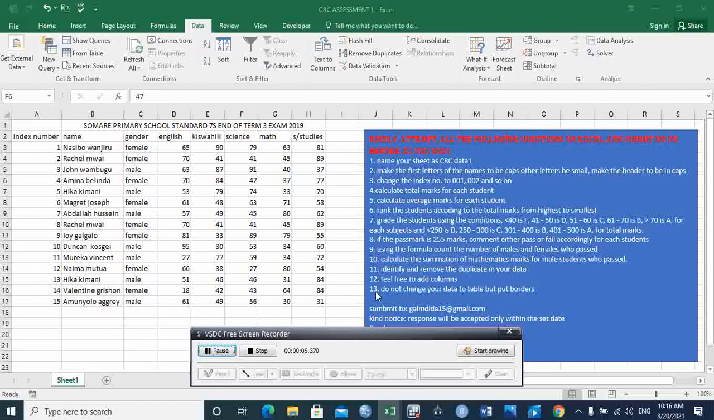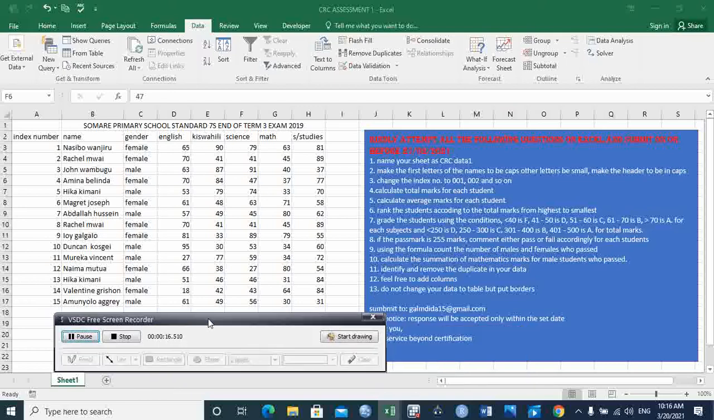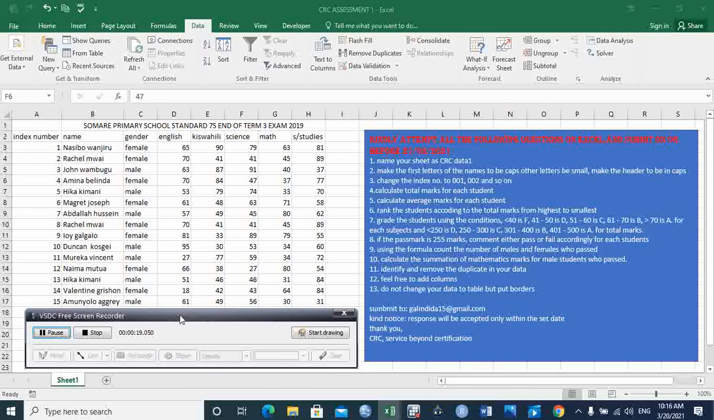Today I want us to cover our first assignment and do it for you before we move to the next assignment. So the first question, let's move directly to the business. The first question is: name your sheet as CRC data 1.